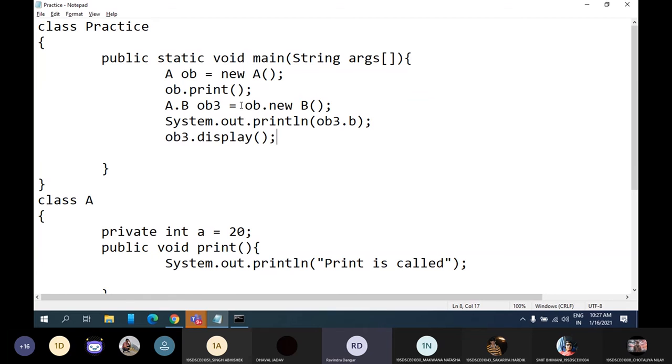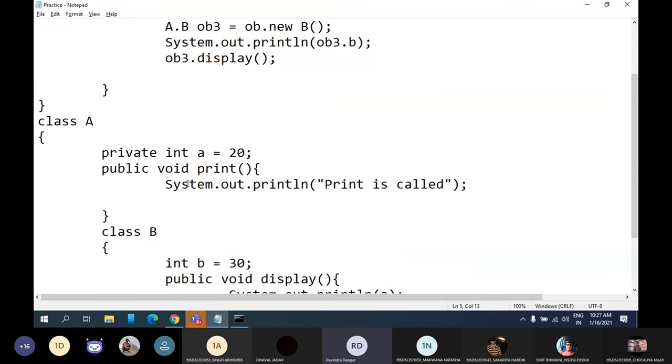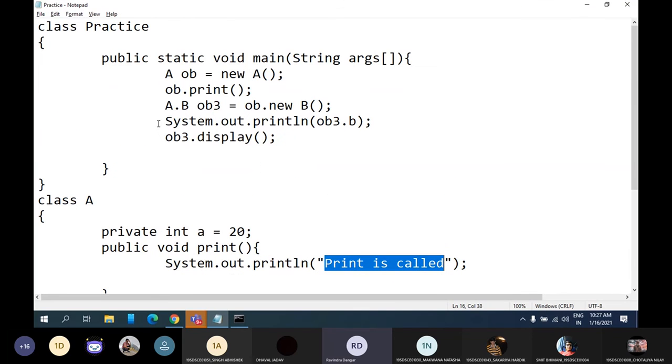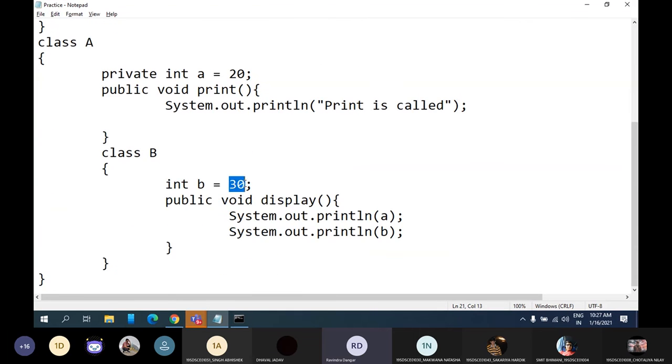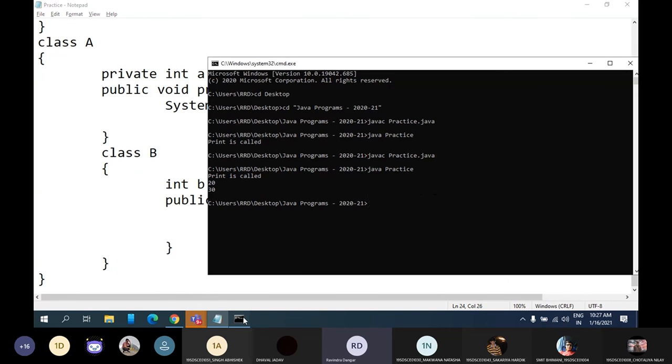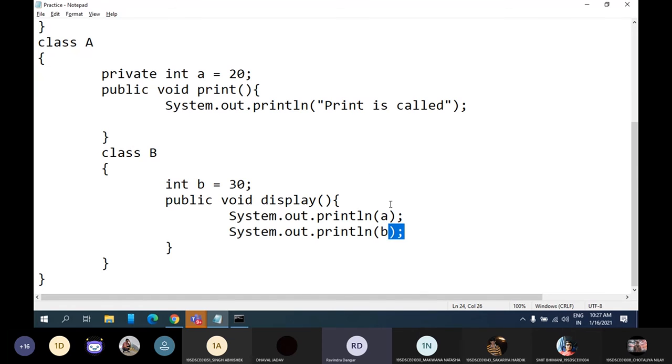Now when I execute this, what will happen? First it will try to call this method print. So it will go inside print and we will get this statement: print is called. Then it will display the value of variable B, which is 30. And then it will call the display method and print the value of both the variables A and B. So the output would be print is called, then 30, then 20 and 30. This should be the sequence of output. Let's see. You can see print is called, then it prints 30, and then it calls the display method where we tried to print both the values A and B, which is 20 and 30.